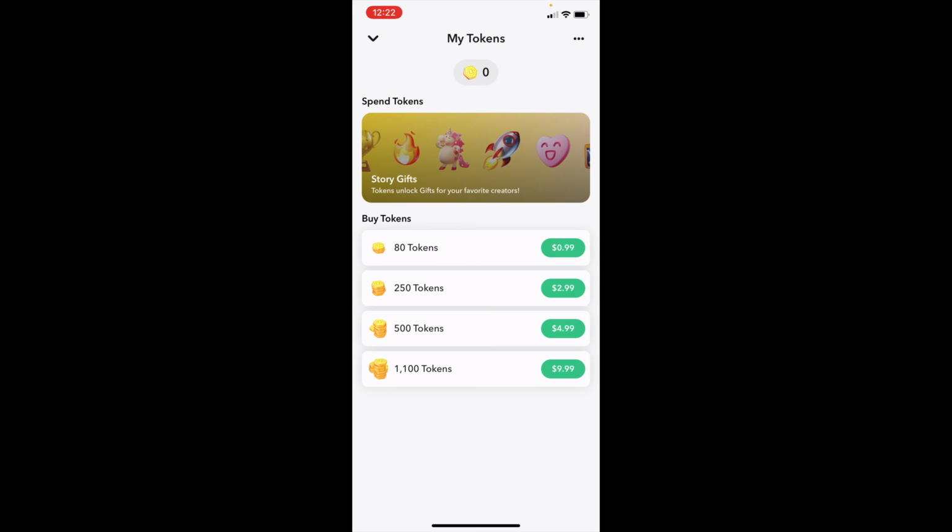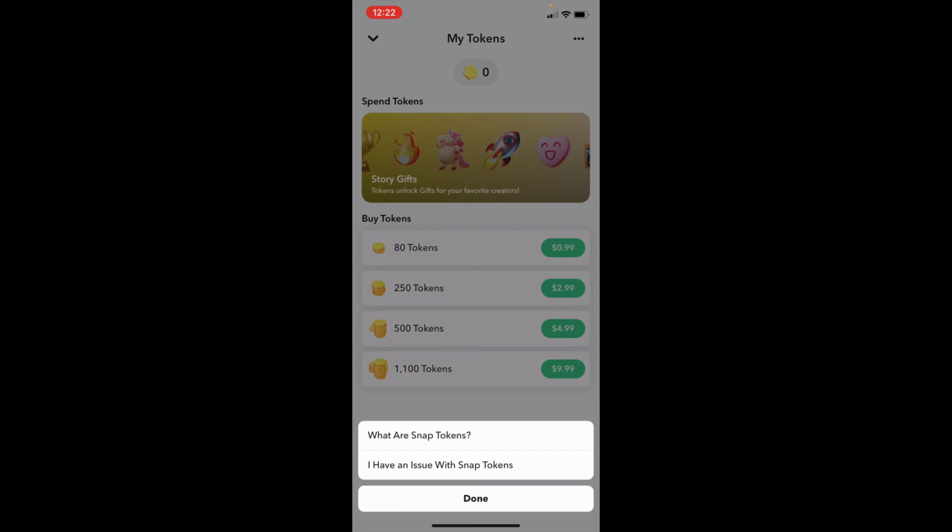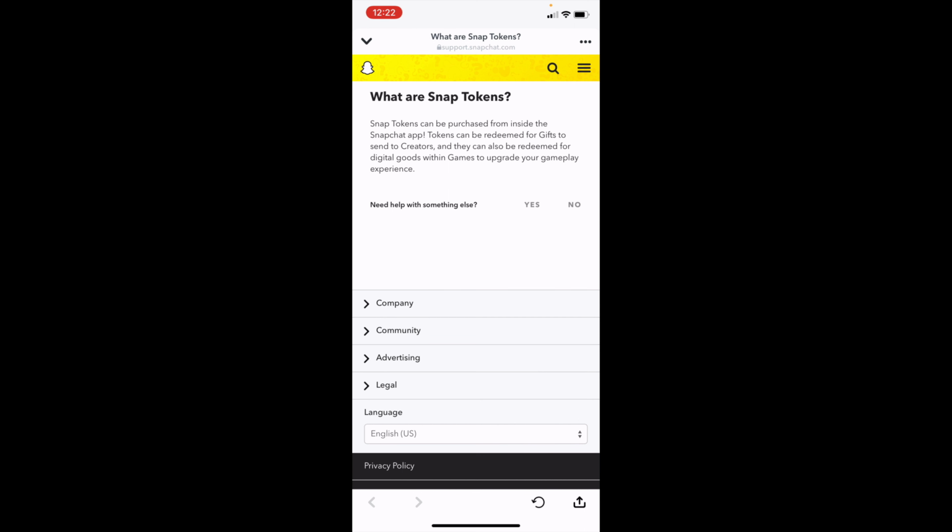If you click the three dots in the top right, you can see what exactly Snap tokens are, and Snapchat tells you that they can be purchased from inside the Snapchat app, and tokens can be redeemed for gifts to send to creators. They can also be redeemed for digital goods within games to upgrade your gameplay experience.